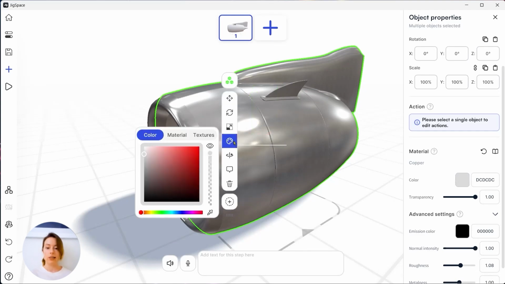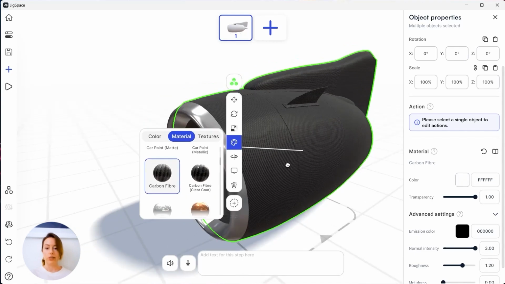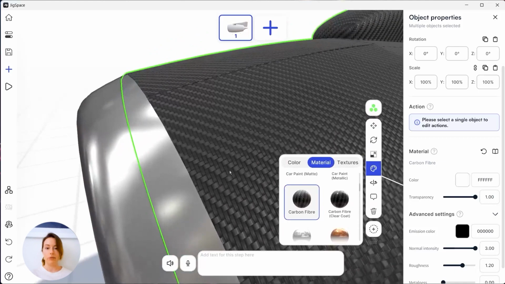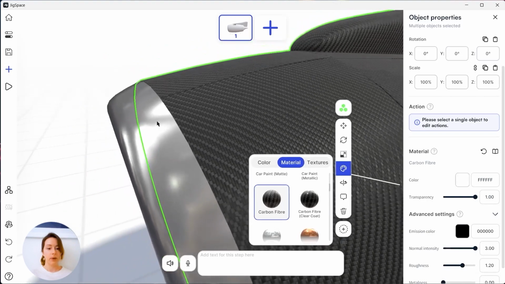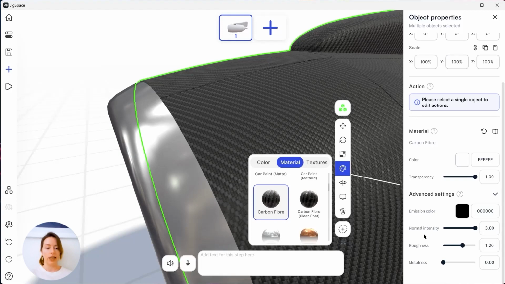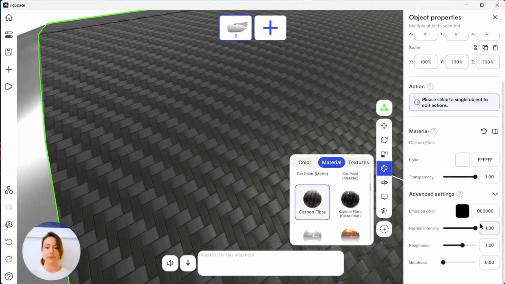I'm then going to go to our Color and Material tool, and I'm going to change this material to the carbon fiber. So now when I zoom in on our 3D model, you can see that we have this carbon fiber material applied. Now in order for me to edit this, I'm going to go into our Object Properties panel and scroll down. And firstly, I'll begin editing our normal value. By dragging down this slider, you can see that I'm able to reduce the level of height information that's applied to this material, and I'm also able to bring back that height information by dragging the slider up.